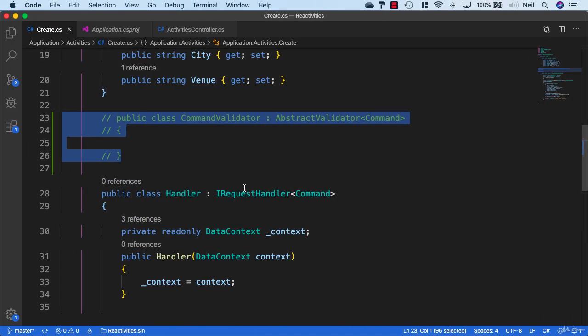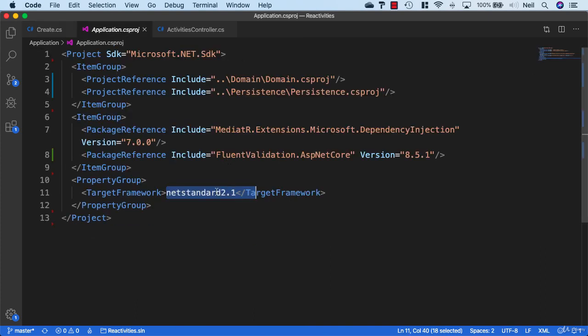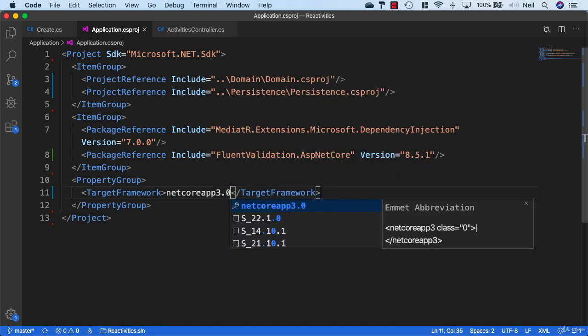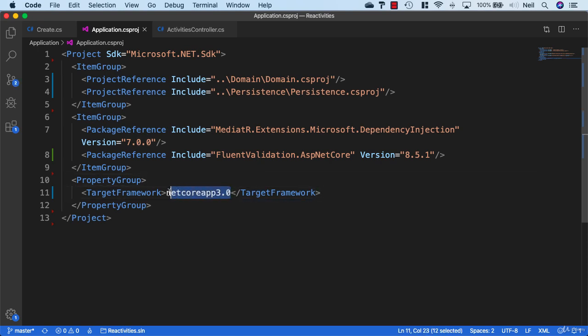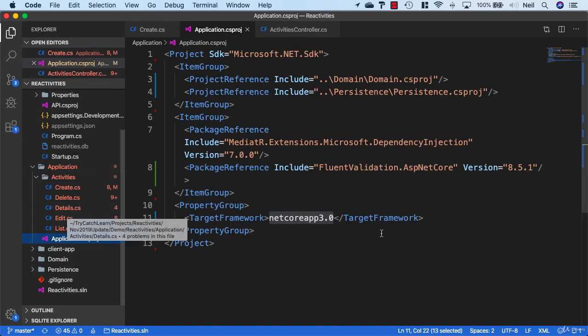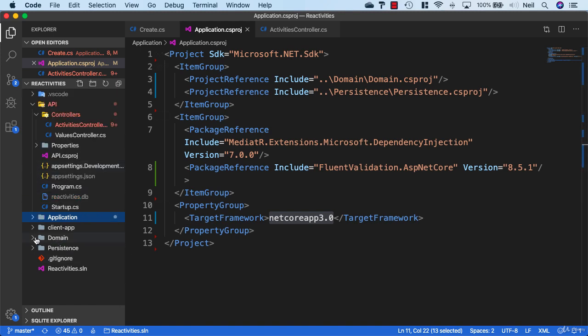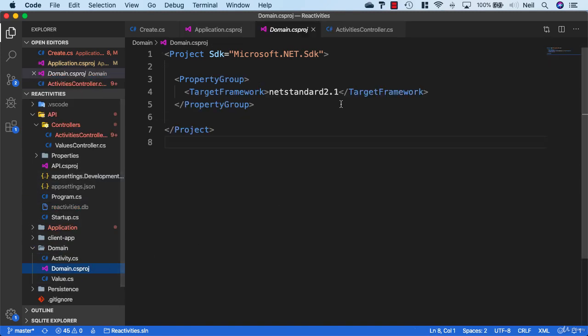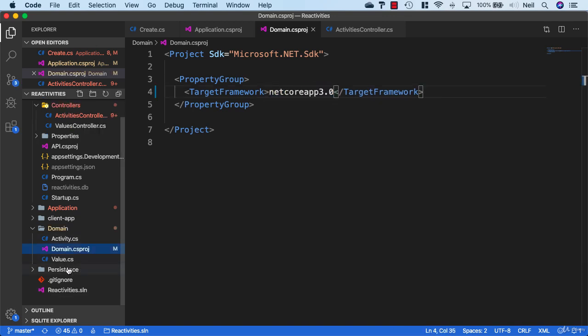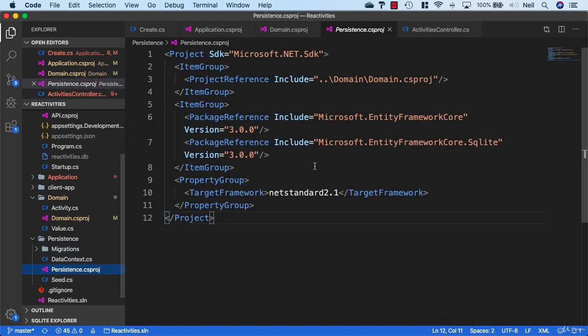So what I'm going to do is go back to our application project, and instead of targeting .NET Standard 2.1, we're actually going to change this to .NET Core App 3.0. And this is going to be the same for all of our class libraries. So I'm just going to copy this, and I'm going to go to Explorer. And simply by nature of changing this, I've got all sorts of warnings here, but we'll correct these very shortly. And I'll just go to the domain project, and we'll need to do the same in this one. So we'll update this to .NET Core App 3.0. We'll also go to our persistence project and do the same thing in here and target .NET Core App 3.0.